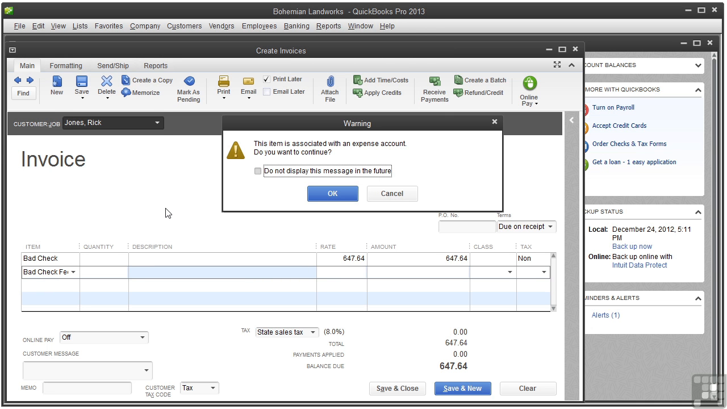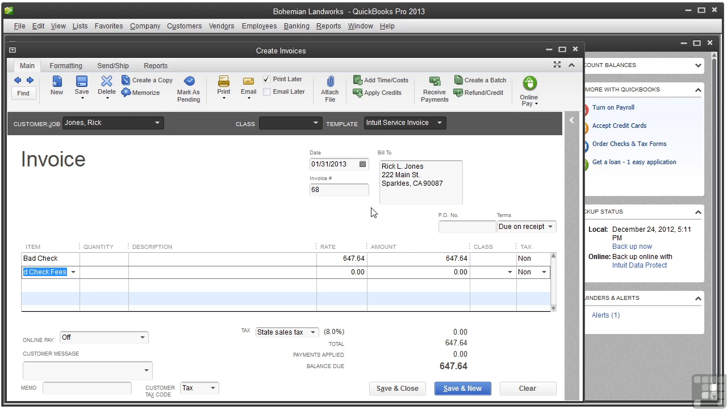In the next line, choose the item you created for the fees. And QuickBooks warns you that this is an expense account, but that's okay in this situation. So go ahead and click OK. And in the amount field, type the amount of the bank fees, which was $30. Okay, we're done with that. Click Save and Close.